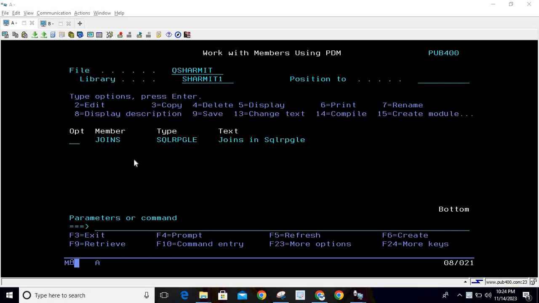In this session, we will cover another type of join, which is full outer join. Full outer join is a combination of left outer join as well as right outer join. To explain it in an easier way, I will show you one example and we'll understand the requirement, like what are the conditions where we can utilize this full outer join. And at last, we will discuss how we can use the same inside a sqlrpgle program.